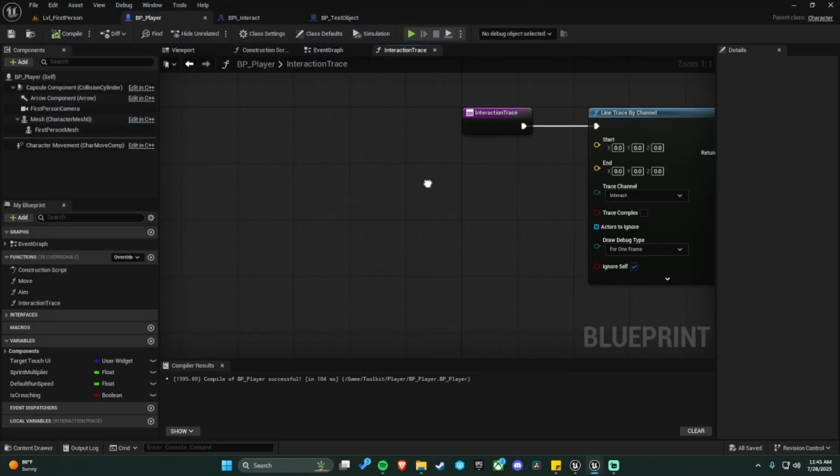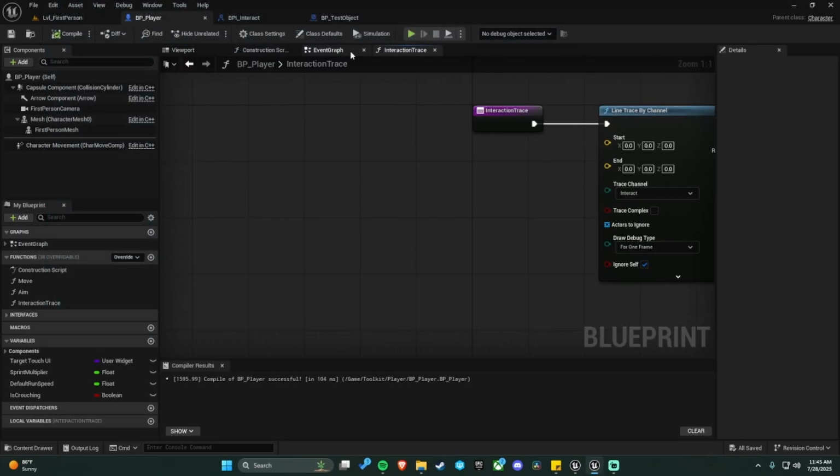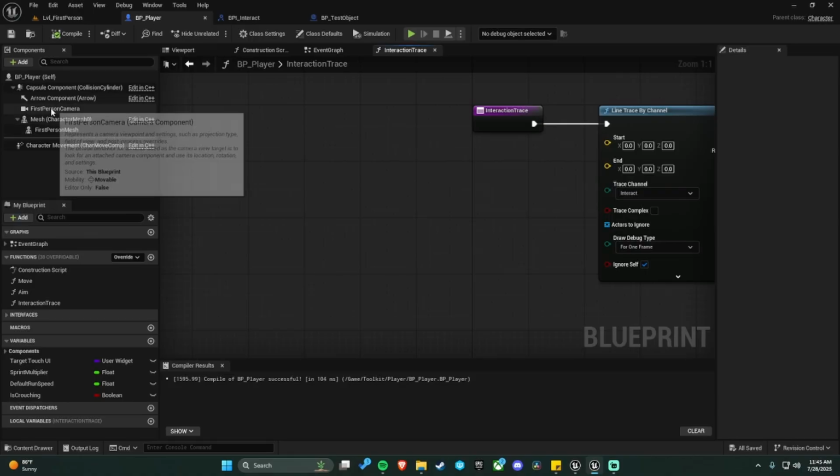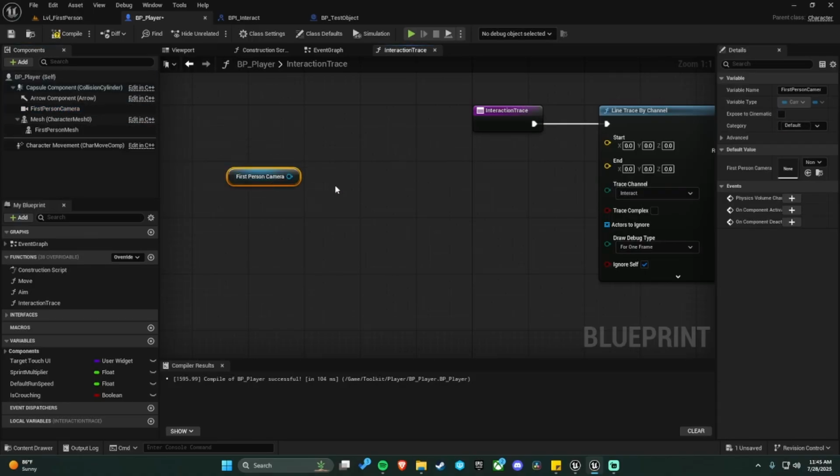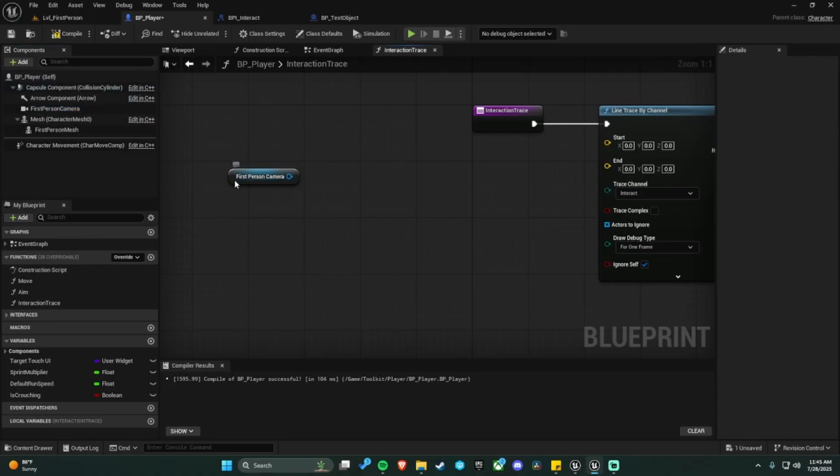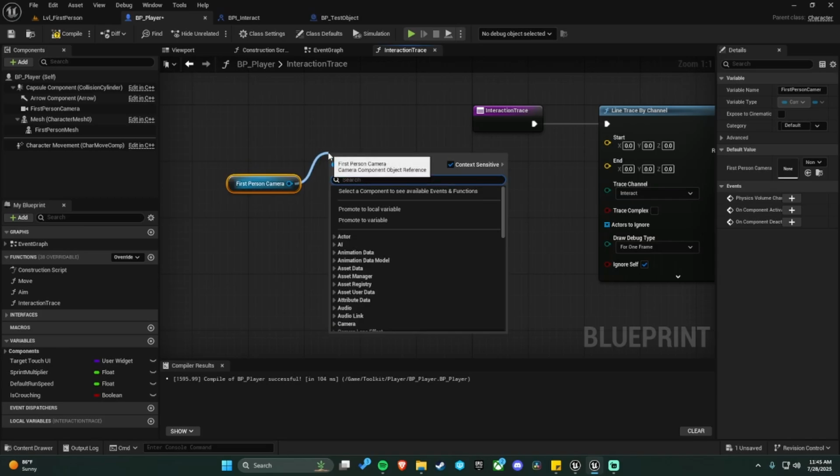So let's go ahead and go to our interaction trace. And the first thing we're going to do is, again, we talked about the camera. So let's go ahead and grab our first person camera out here. And what did we need from the camera? We needed its location. So for that, we're going to do our get world location.